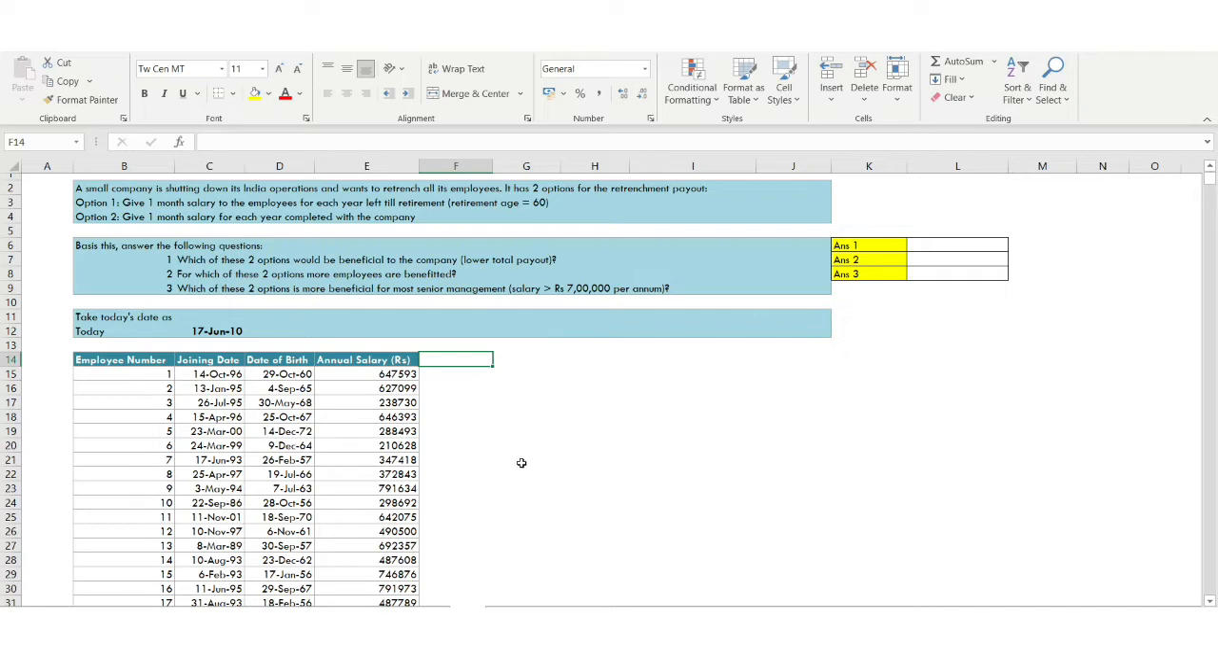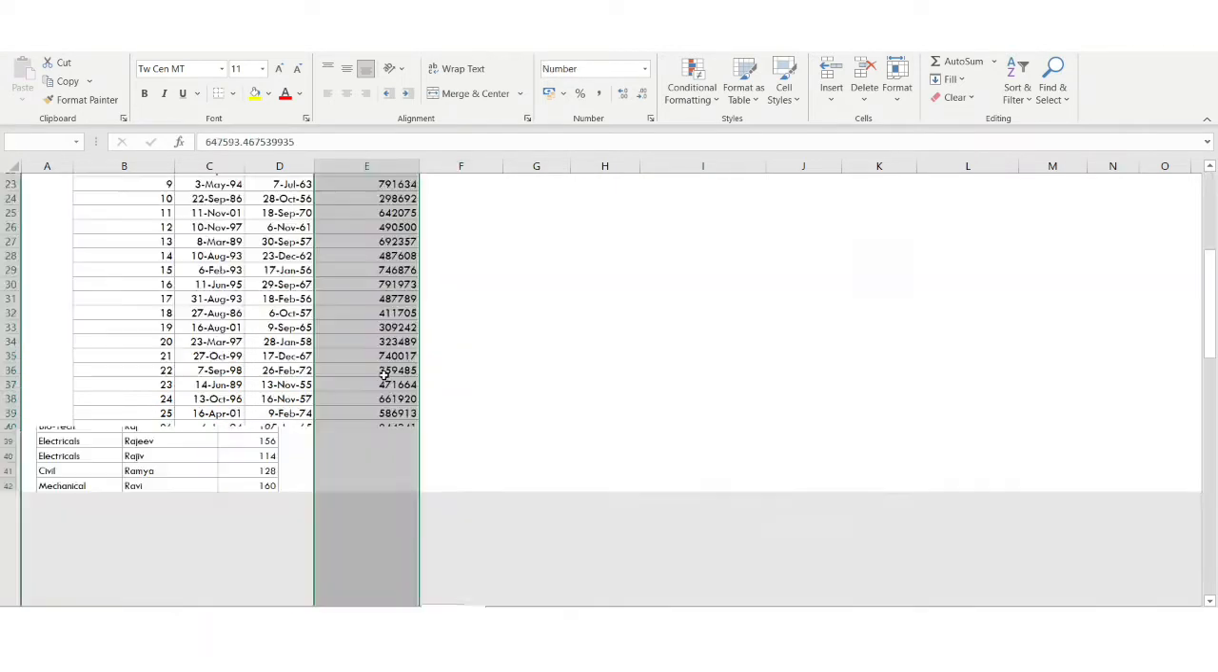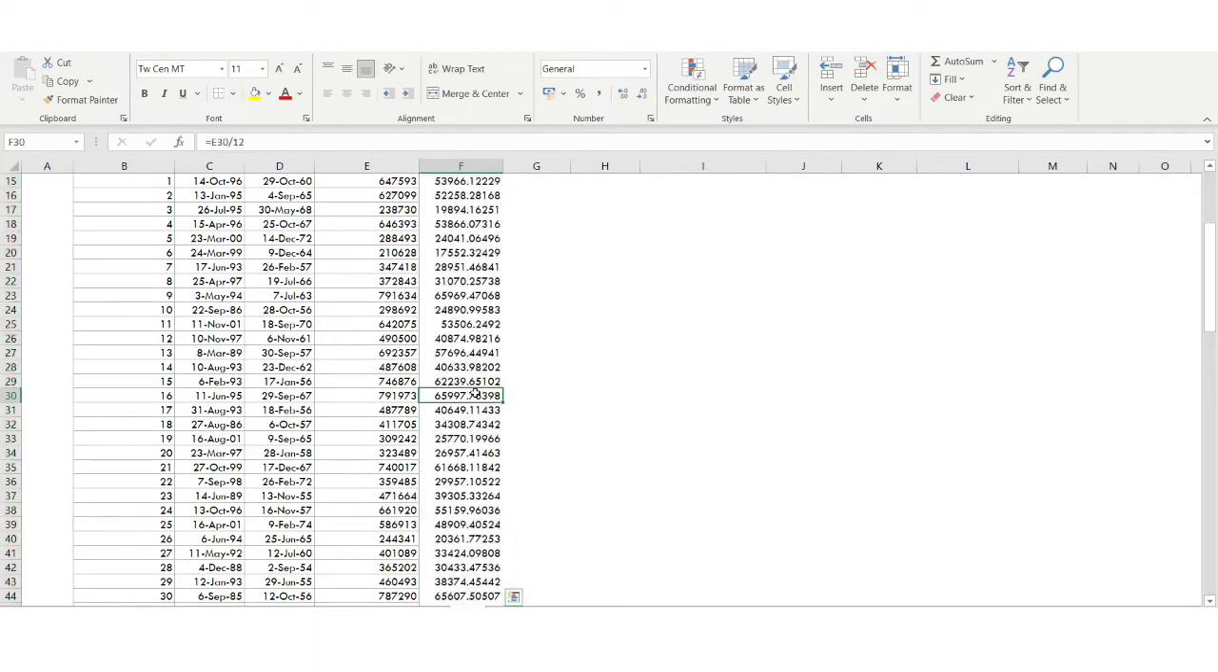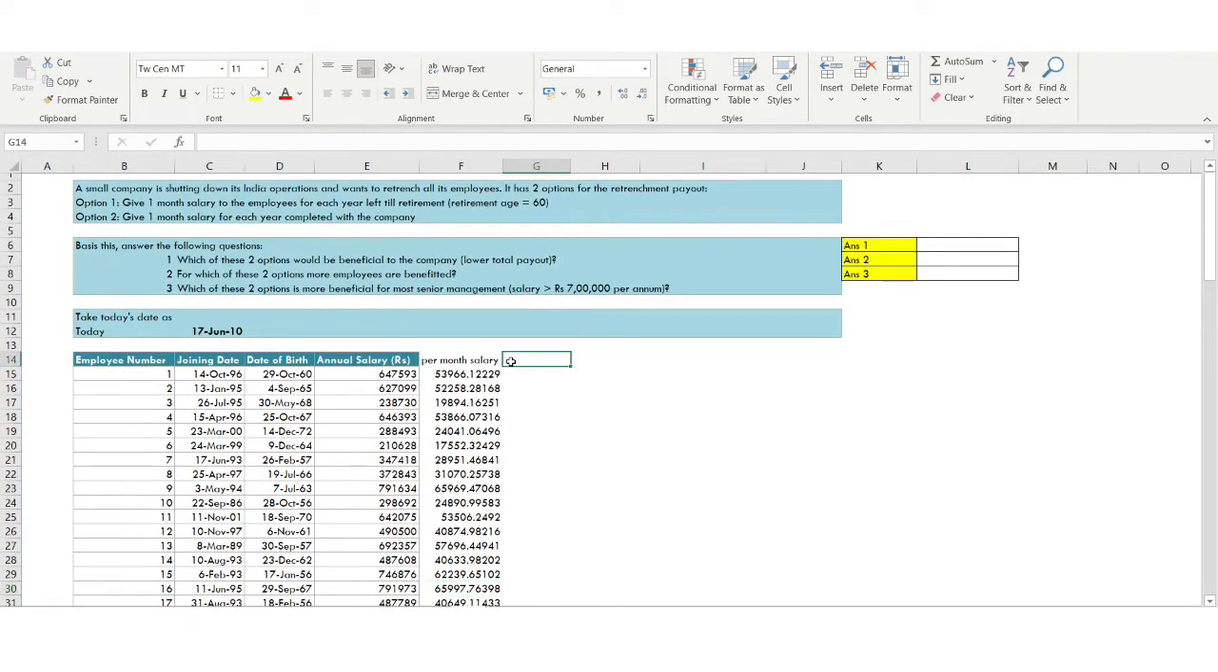The first option says give 1 month salary to the employees for each year left till retirement. So the very first thing we need to calculate is the per month salary. You can see I have been provided the annual salary, so I'll just divide this number by 12 and I'll get the per month salary. This salary will be provided for each year to each of the employees if we go with option 1. I'll just drag this formula to the very last row. So I've got the per month salary for each of the employees.